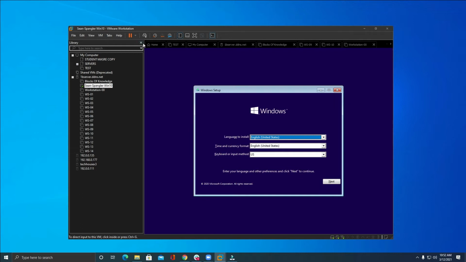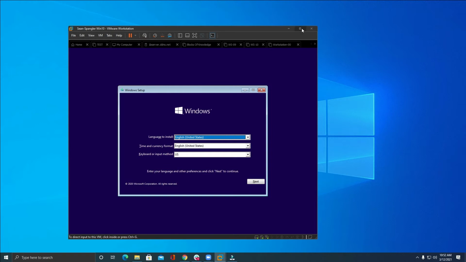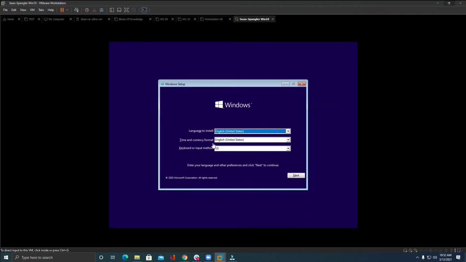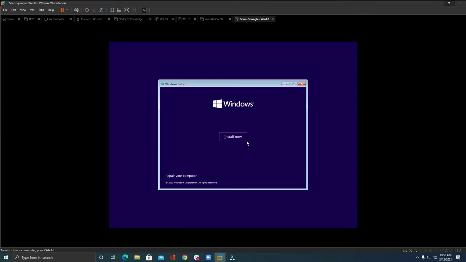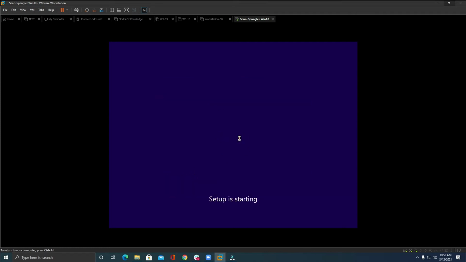So right here is the very first screen when we're going to install Windows 10. I'm just going to leave everything default here. Our language to install, English, time and currency, English, keyboard, US. So I'm just going to hit next. And I'm going to hit install now. And pretty much I'm just leaving everything factory here.